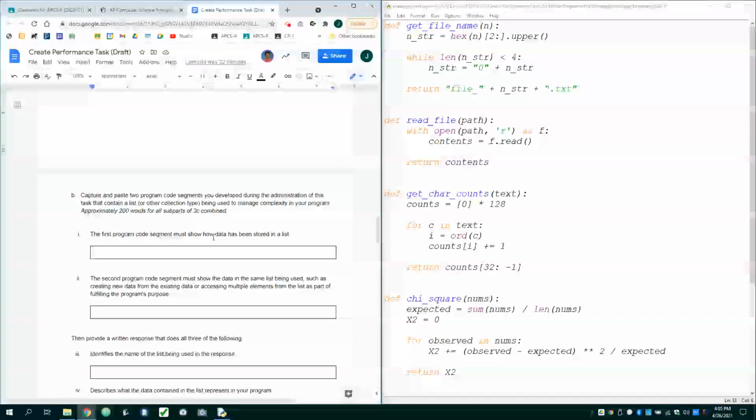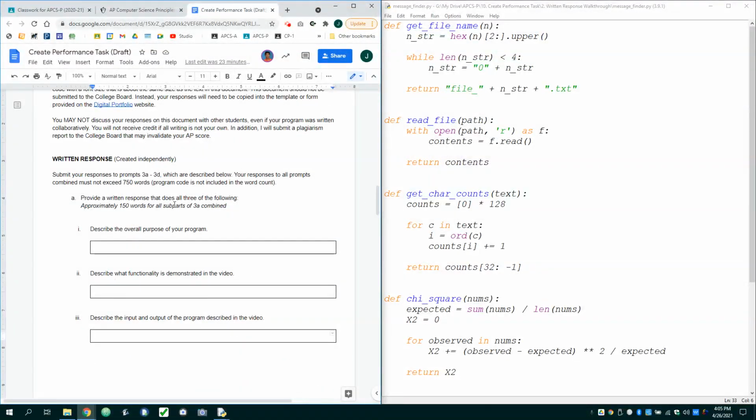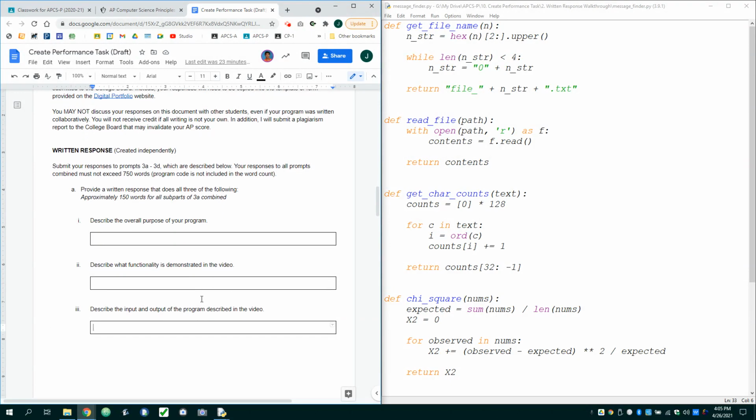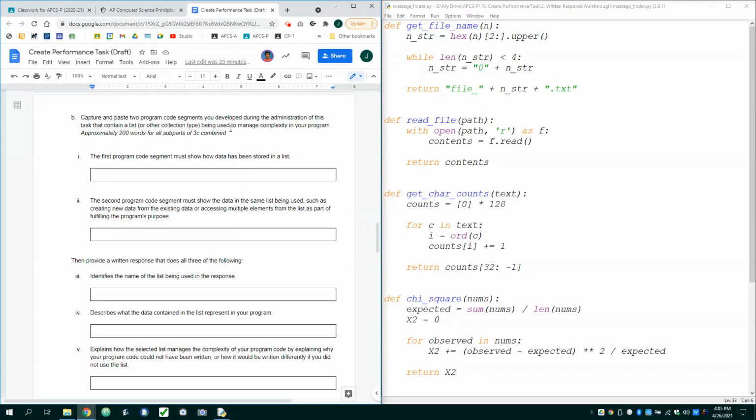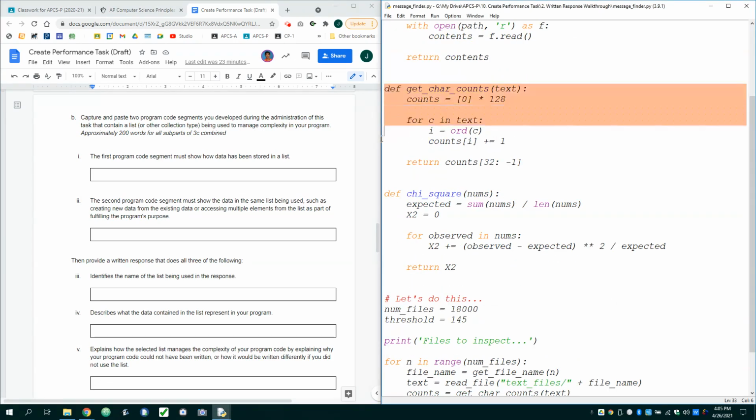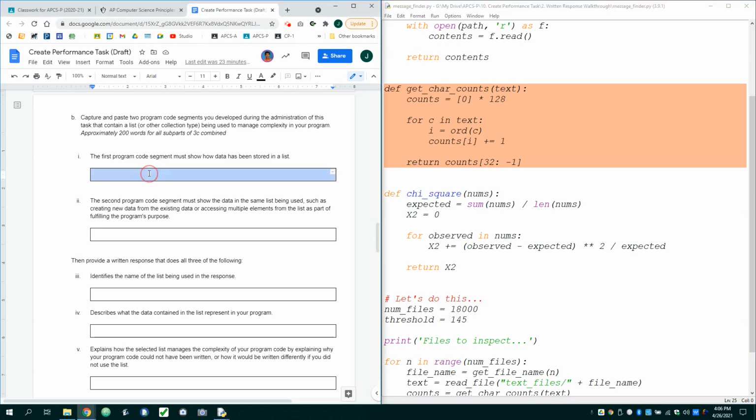The first part, you're basically just setting them up to actually dig deeper into your code because now they know what they're seeing and what they're looking for. So the next part says capture and paste 2 program code segments that you developed during the administration of this task that contain a list being used to manage complexity in your program. So let's see. I have a list of character counts. So I would probably take this function and copy it over here.